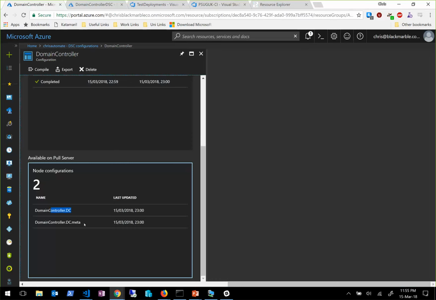Meta configurations are configurations to tell the Local Configuration Manager how it should be configured, if that makes sense. So things like how often it should check in with pull servers, what certificates it should use for its credential encryption, and which application mode it should have. So, should it be on monitor, should it be on apply, should it be apply and autocorrect, and that sort of thing.